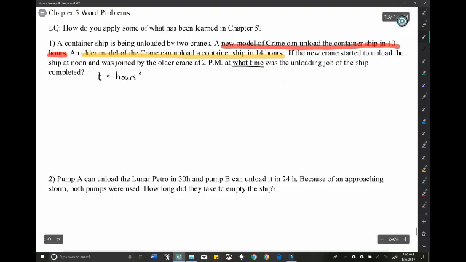Okay. As we start to figure out what's being done here, for the unloading job, we have crane A working. And then 2 hours later, crane B. And then the job gets done. How can we represent this? We know that the new model crane can unload the container ship in 10 hours. So we can think of crane A as t over 10. That is however long it's been working on this particular job.